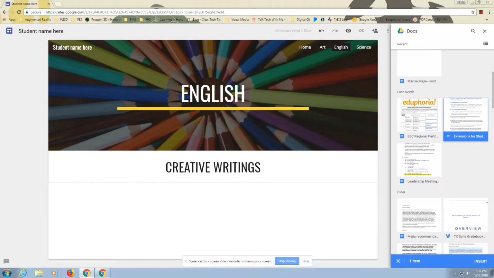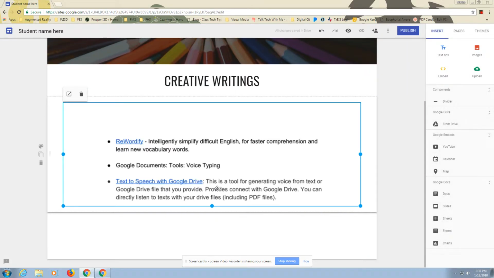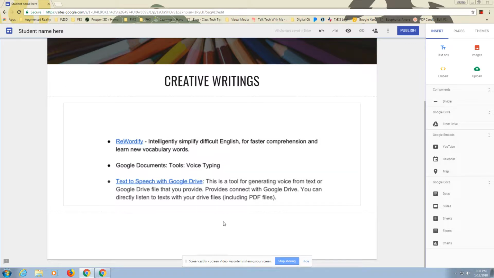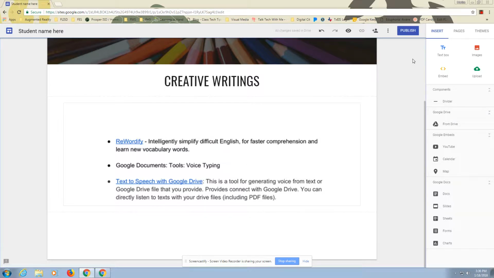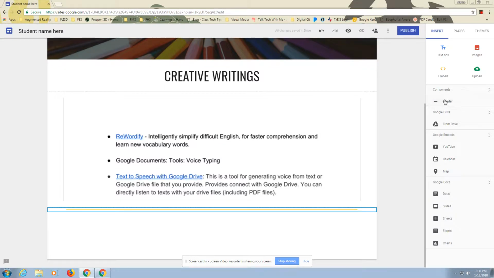Once I click on it, it's blue. I'll hit Insert. And there's my Google document. Now, if I just wanted to have just writing without pulling it in anywhere, I'm going to insert a divider.